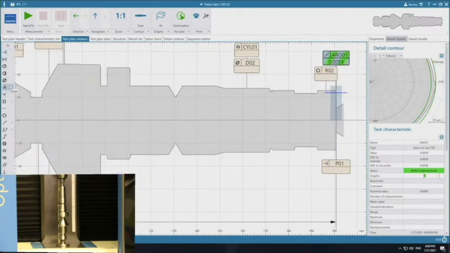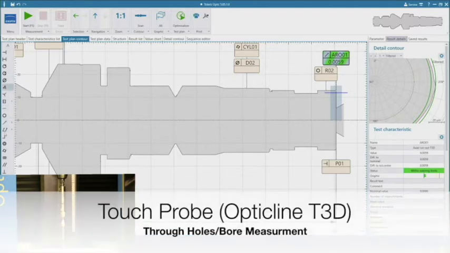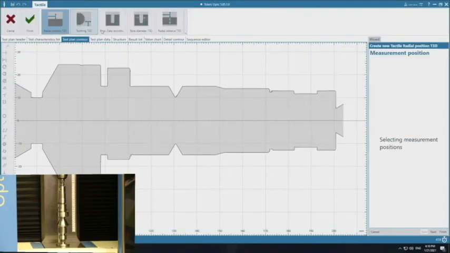Okay, and then I can do things like through holes as well. So again, with the touch probe, we can go tactile. We've got options for gear teeth. I don't have a part in there right now that has teeth on it, but I can do that. I can do a bore diameter. I can do a radial touch probe position for obscured features that you can't see with the vision.